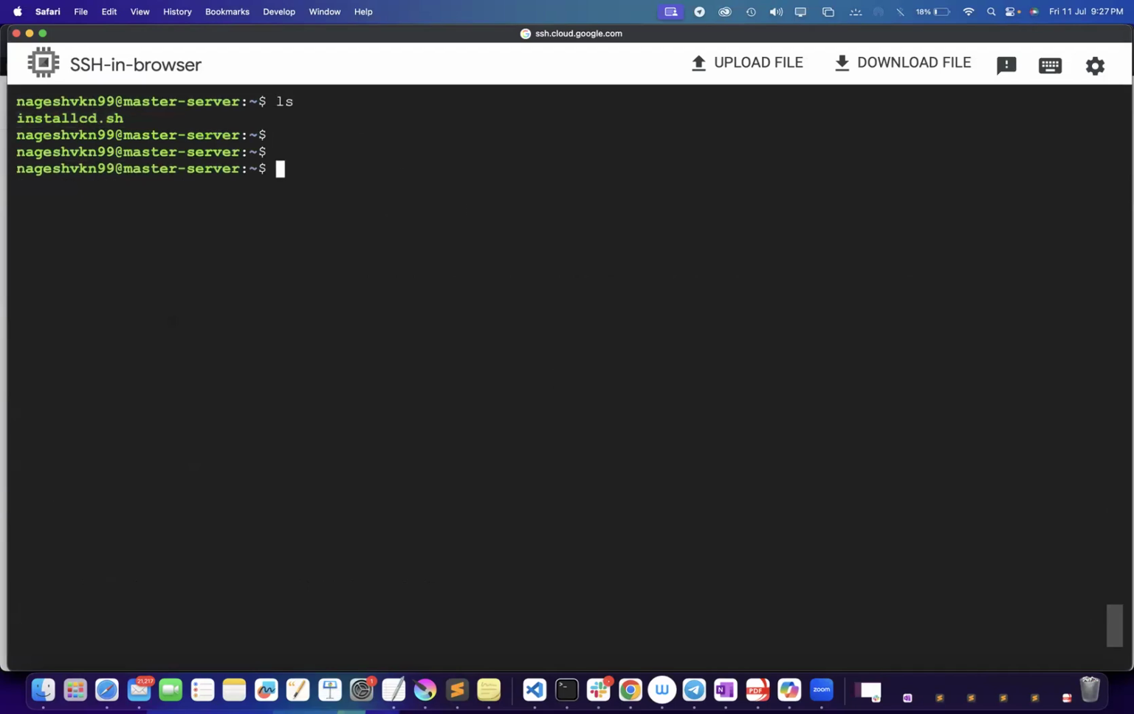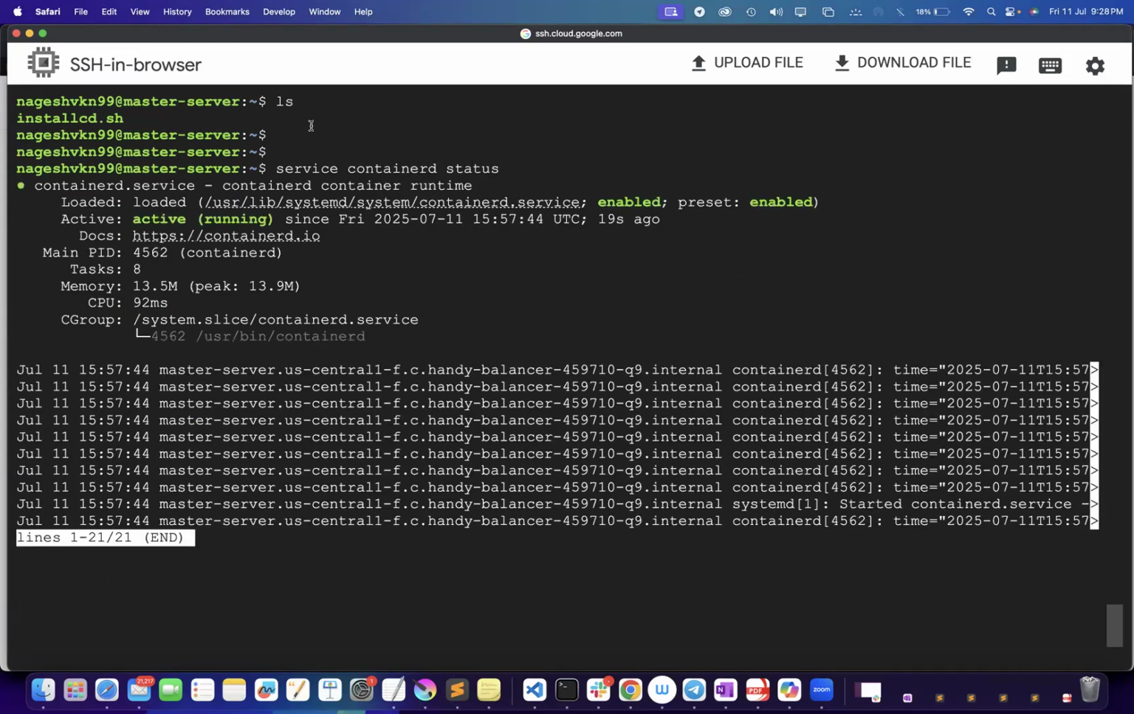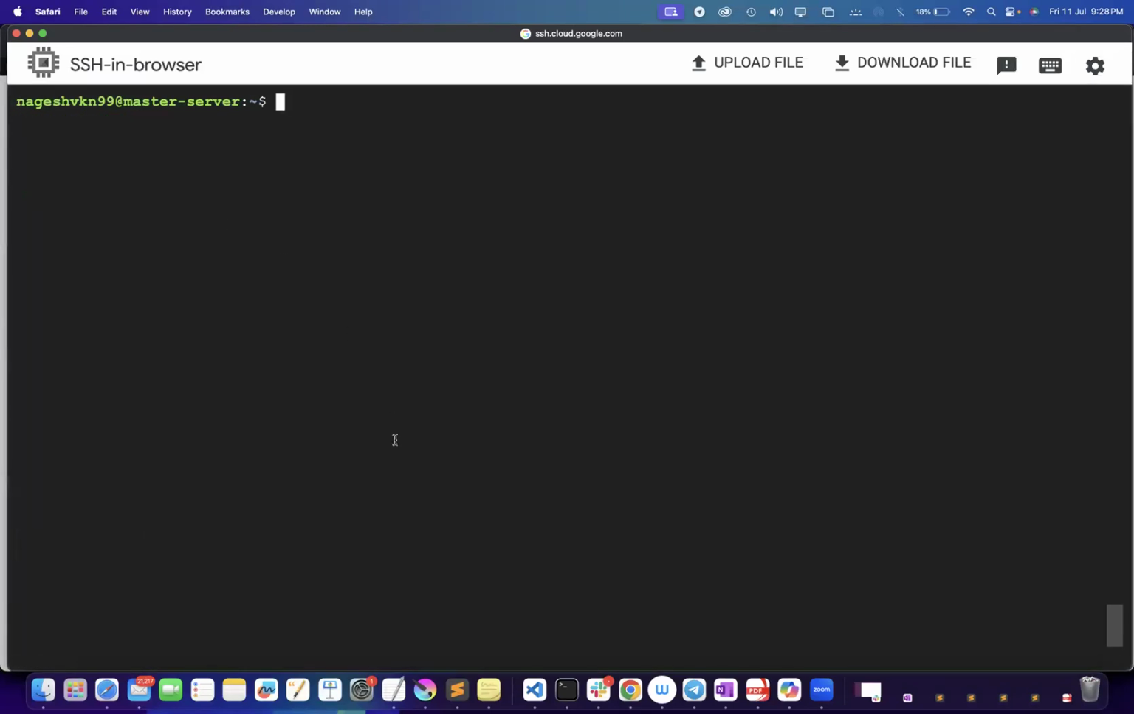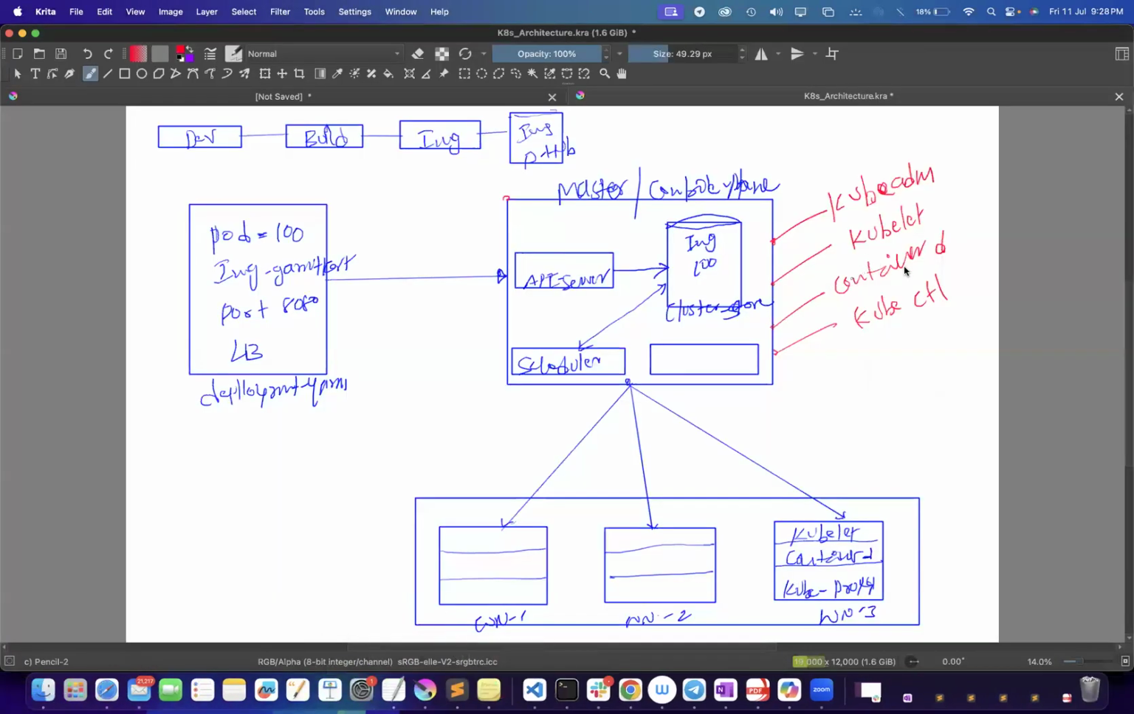Check if containerd is running properly or not. For that, use the service command, service containerd status. You see here in the green color, active and running. So if you see active running, it means it is installed properly. Ctrl+C, exit. Containerd is installed. Done. Let's install kubeadm, kubelet, and then kubectl.